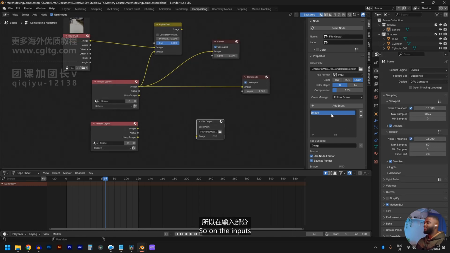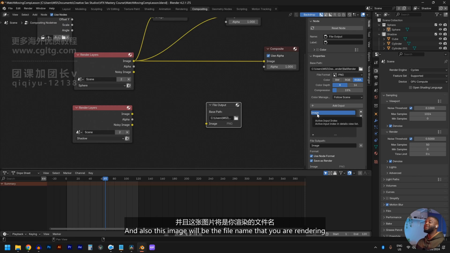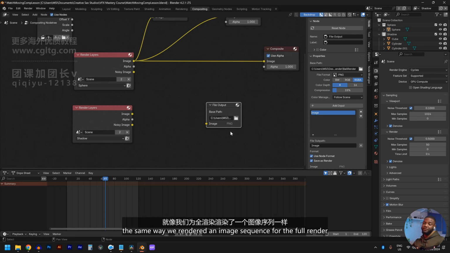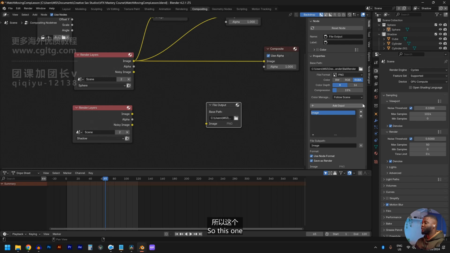So under input, you can see this image we have here is this image you are seeing here. And also this image will be the file name that you are rendering. What we want to do, the same way we rendered an image sequence for the full render, now we want to render an image sequence for the shadow and also for the sphere. So this one, let's name this sphere. Then let's hit add inputs. You can see it has added a new input here, and let's name this shadow.